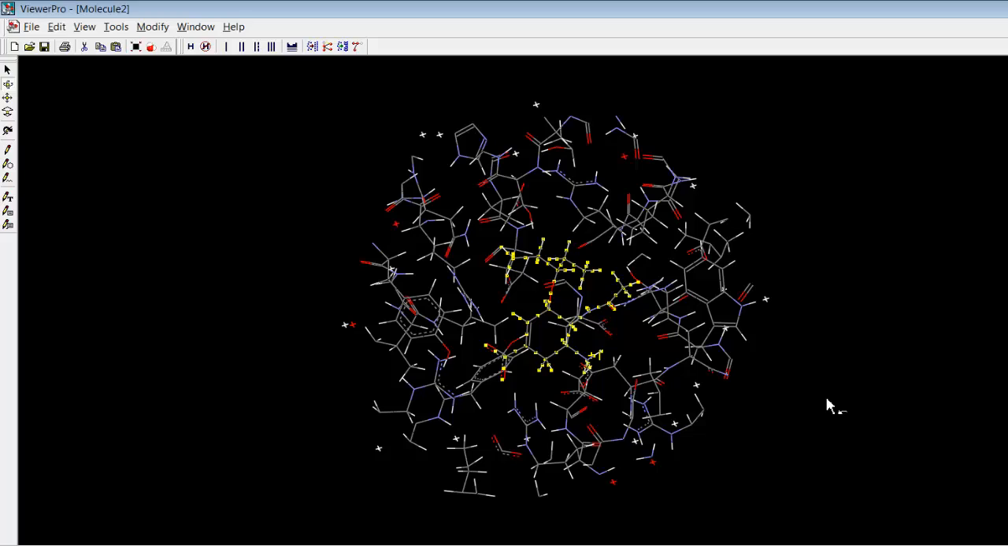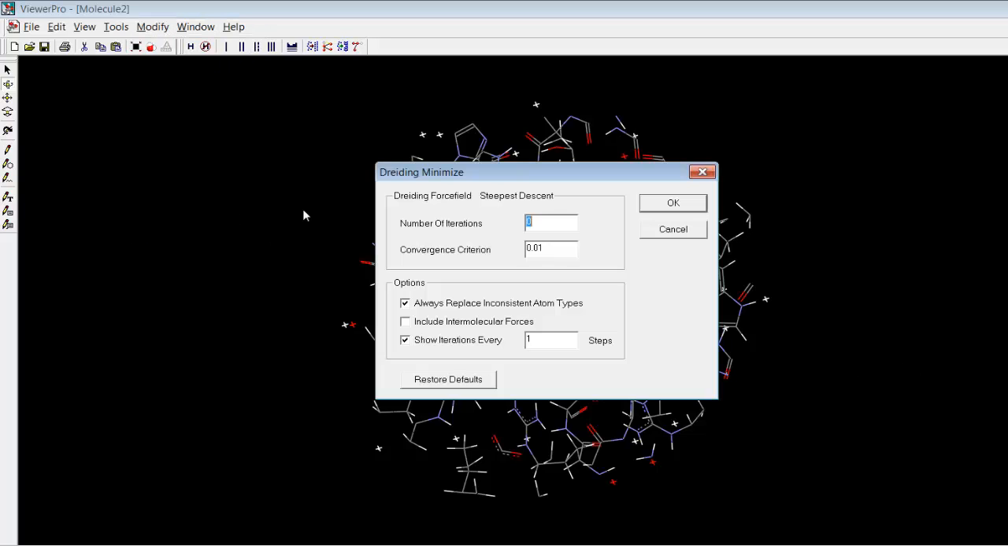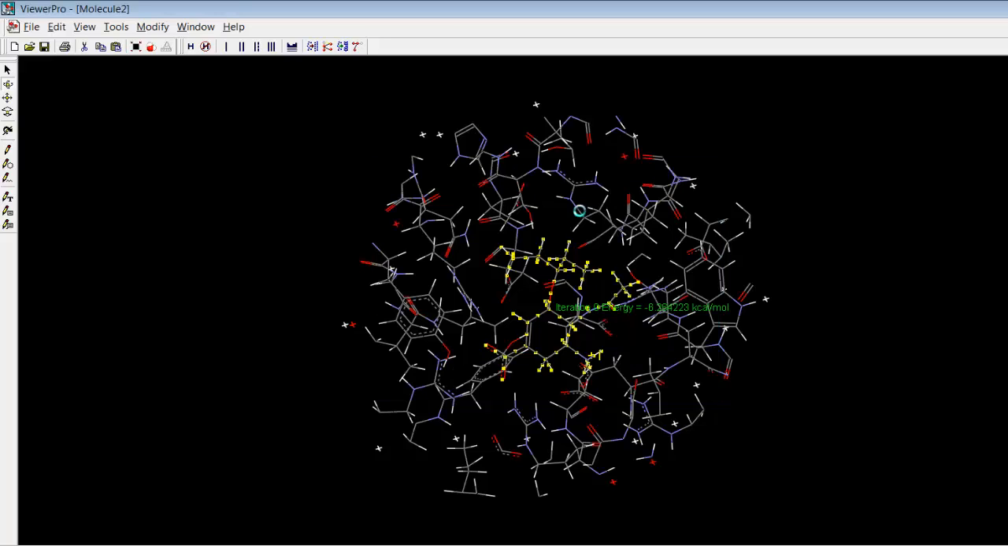Anyway, this kind of thing is actually done by pharmaceutical companies all the time. So to begin, what we're going to do is select the inhibitor, as I've done here, and minimize it so that it can attain a lowest energy, most stable configuration. We'll go up here to Modify, Drying Minimize, and select 1000 iterations. We'll check all three boxes, and we can probably make this be every 100 steps. We'll then select OK and let it minimize.